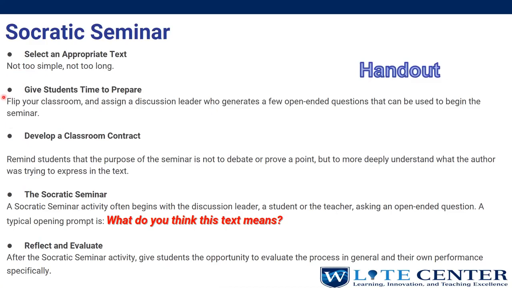Then you give students time to prepare. So before beginning the seminar, it is essential that students have time to prepare ideas. Students should annotate the text before the start of the class discussion. And instructors often assign a discussion leader who generates a few open-ended questions that can be used to begin the seminar.